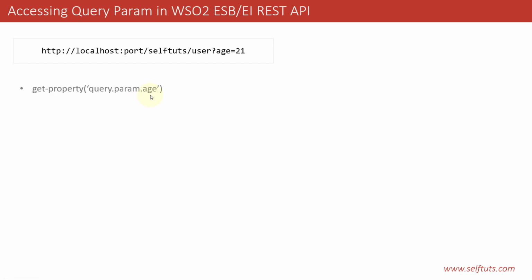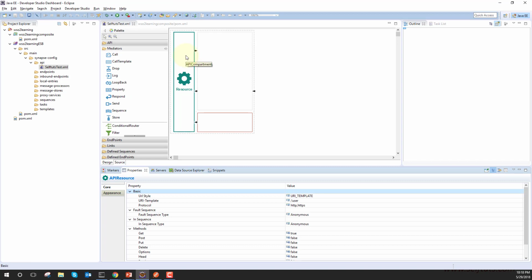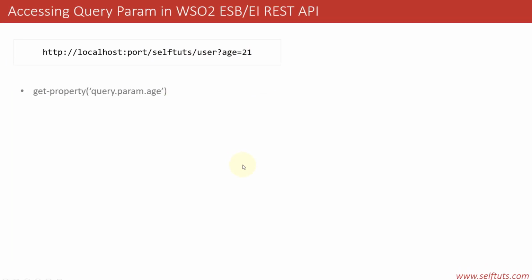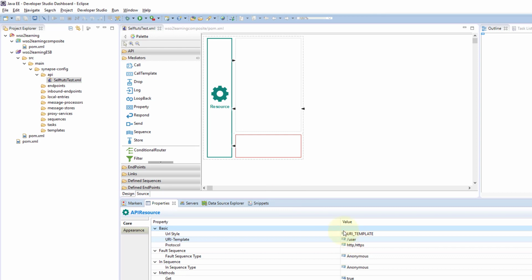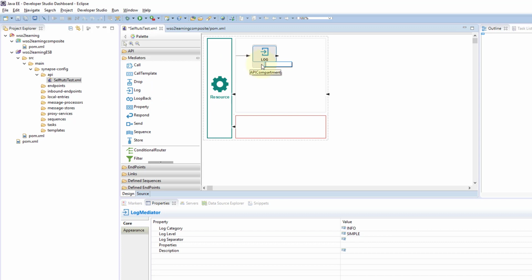Now we'll try to do the same thing in our Eclipse. We'll go to Eclipse, and we have already created a REST API. We'll create REST API in later videos in greater detail, but for now you just need to understand that this REST API is working inside my WSO2. So this is the REST API /user, and to access this particular query param, I'll provide a log mediator in my in sequence. I'll give a label as log the age query param. So this will log my age query param.